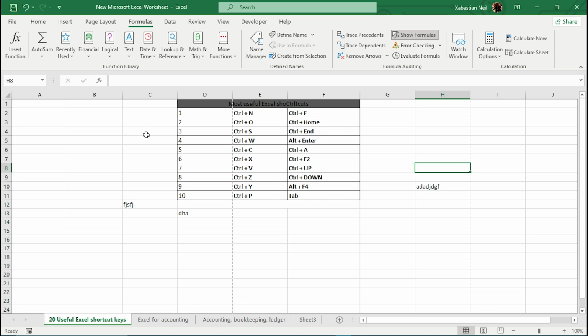Okay, so this is how Microsoft Excel shows you all of the useful shortcut keys. Well, this is just a couple of them, but there are a lot of shortcut keys in Microsoft Excel which are available to be used.